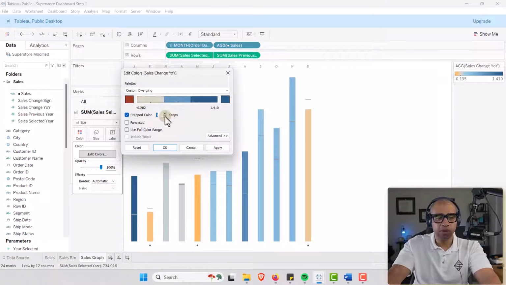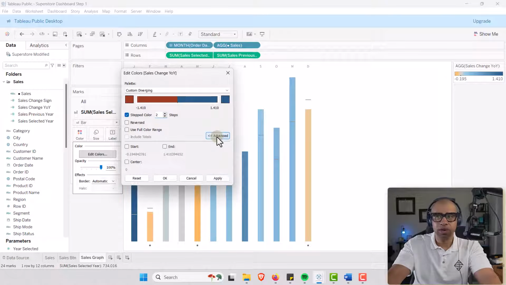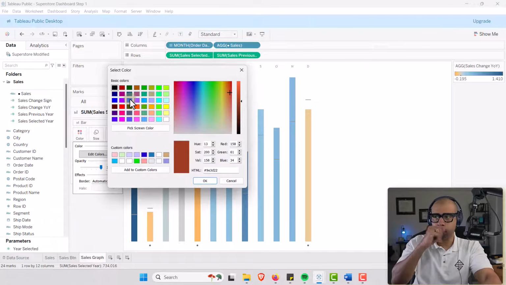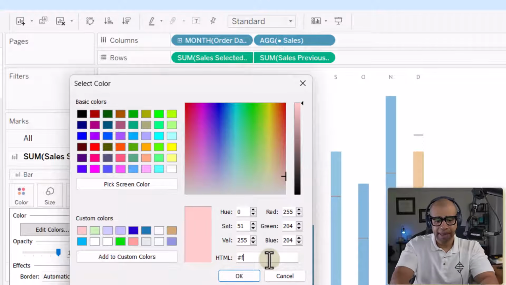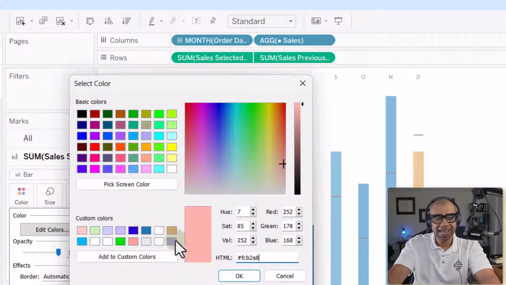And we only want 2 colors. And if I go to advanced, I want that center to be 0. And what do I want for this color here? I want my pink color, right? FCC. Actually, it's a different pink. Let's do this one. I'm going to copy this from the actual built-out worksheet here. FCB to A8. That is the pink that I want. I'm going to copy this here.